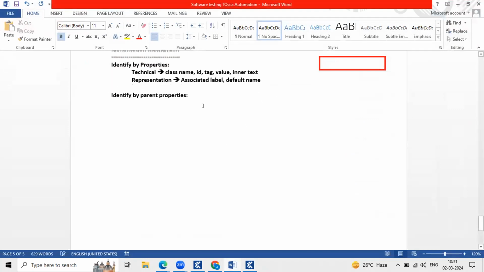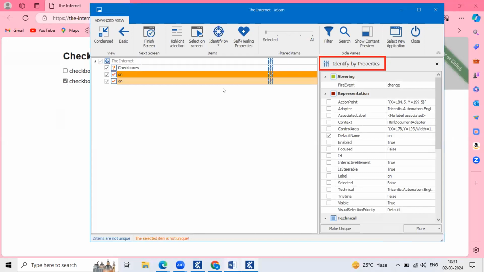Now there are these two names. Even if we select these two names and it's still not unique, we go to the next process. We're just going to another way to make a control unique. That another way is here, identify by parent properties.